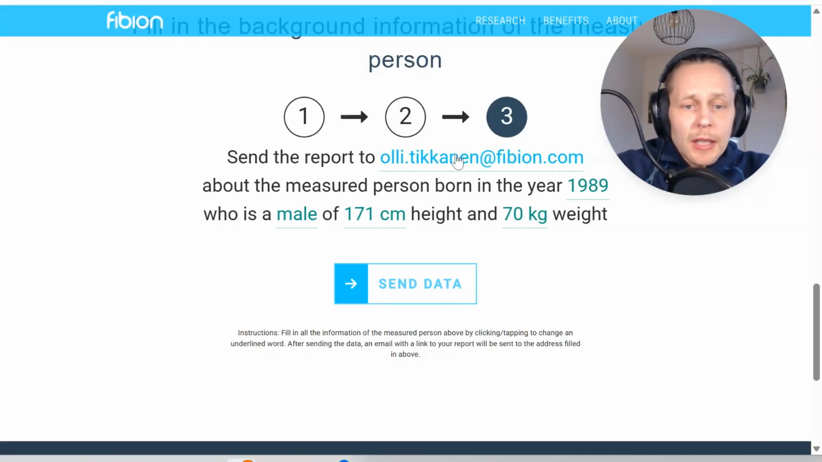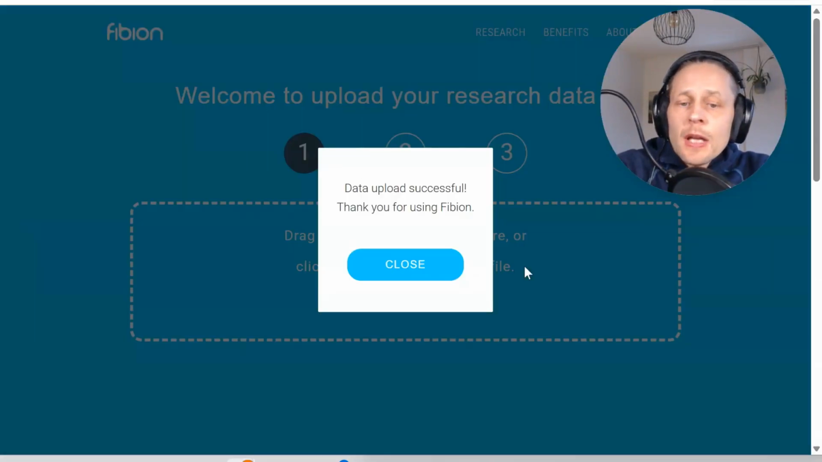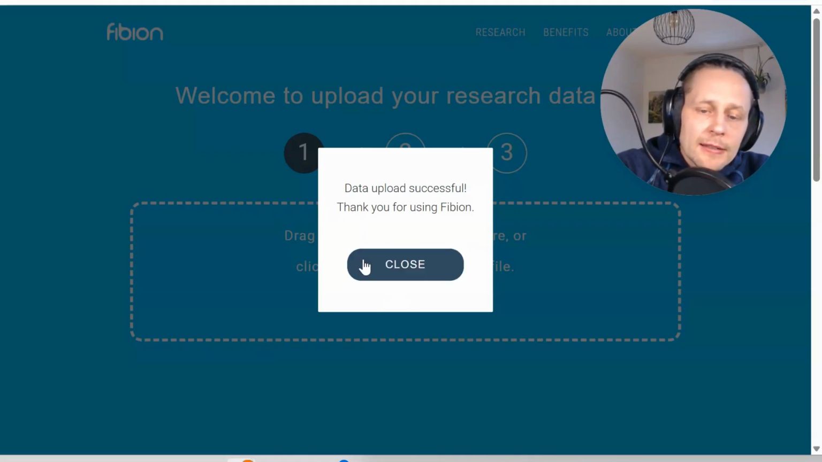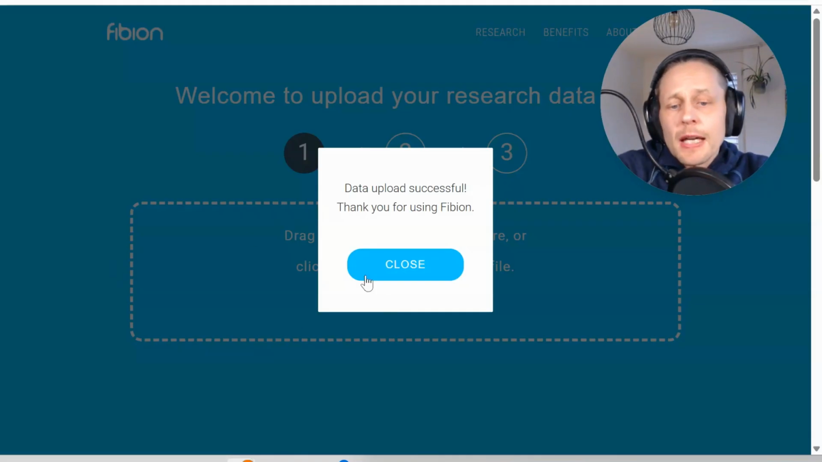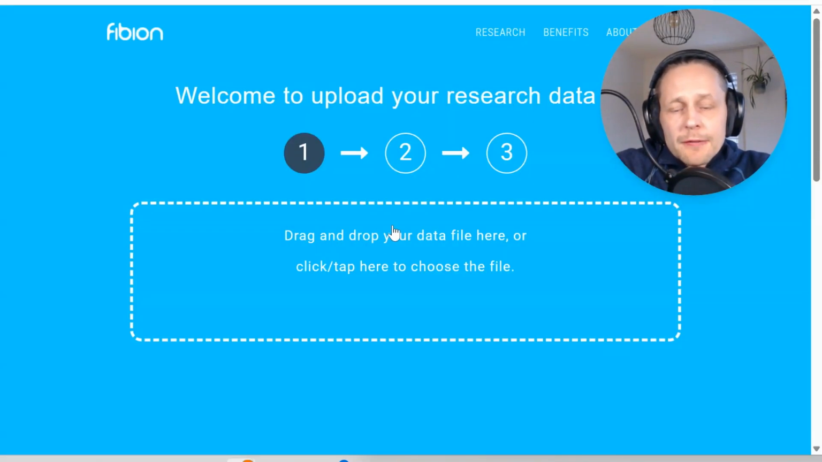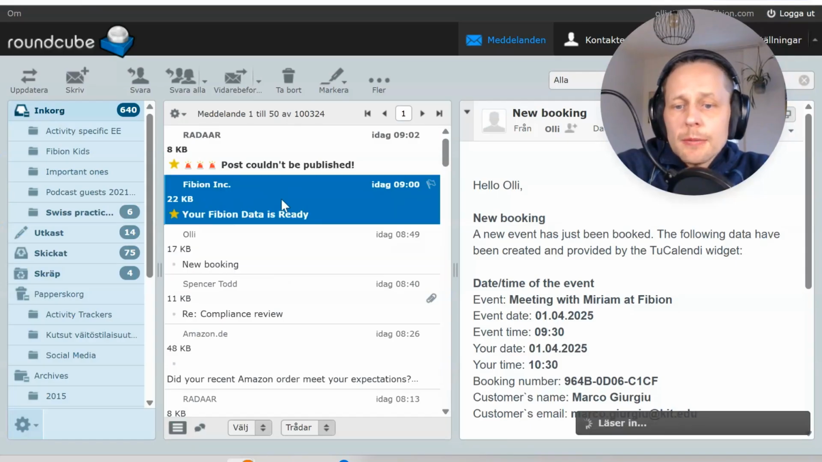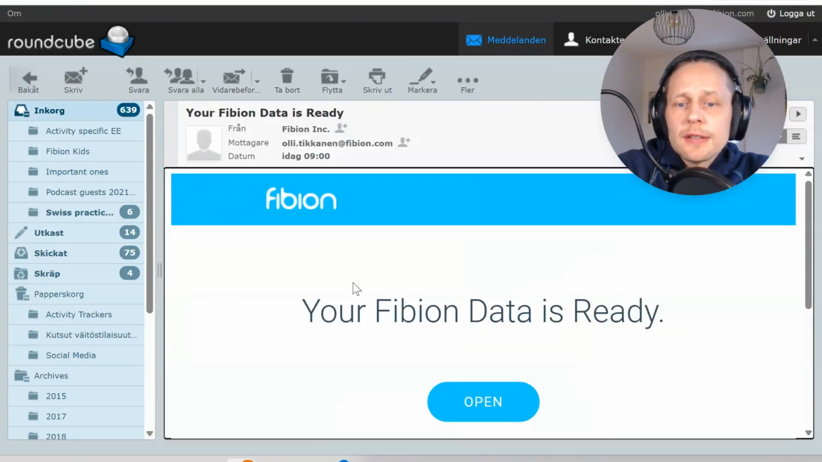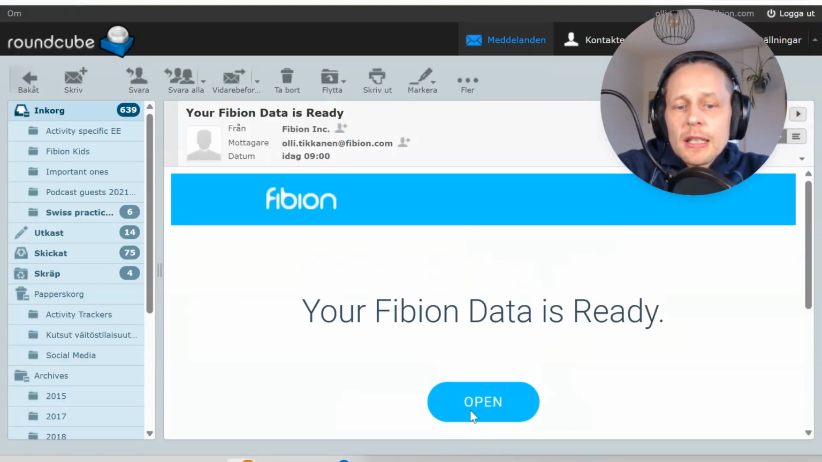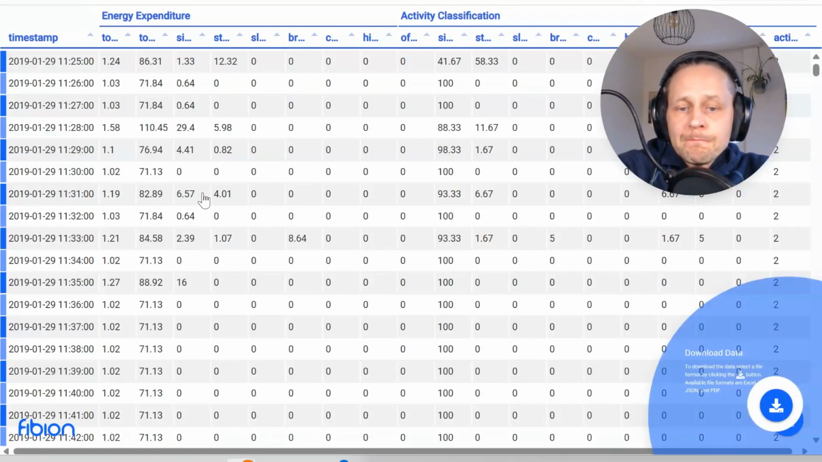And then when I have my email, I can click send data, and I will get data upload successful. Thank you for using Fibion. And then it might take some minutes before I get the email back that the data is ready. And if you don't see it in your mailbox, check your junk folder. It's possible that sometimes it goes to the junk or spam folder. And basically now I can go to my email. I have it here. So it says your Fibion data is ready, and I can click open.